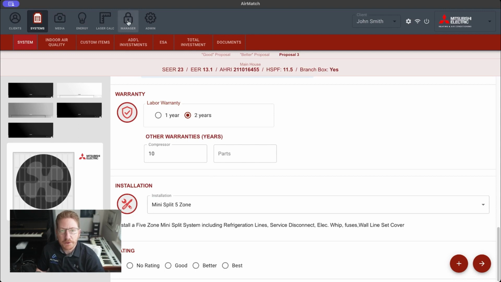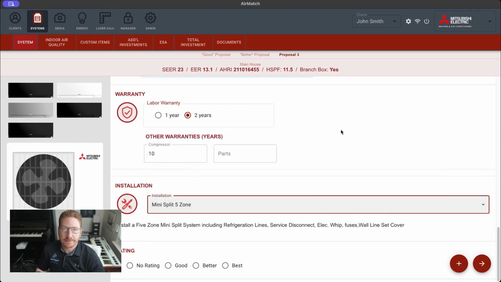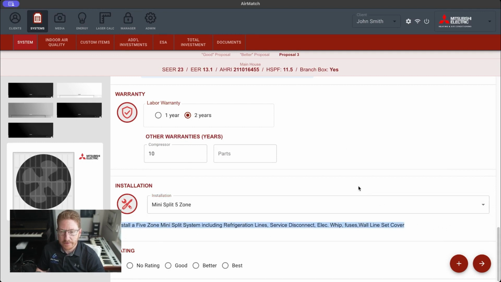And this is all stuff you can configure through the manager menu. If you have manager access, you can go change these. You could have more than just these options if you chose to, but this is a typical setup for a ductless system to have one for each zone. And below you can see it lists the scope of work for that particular installation and what's included.